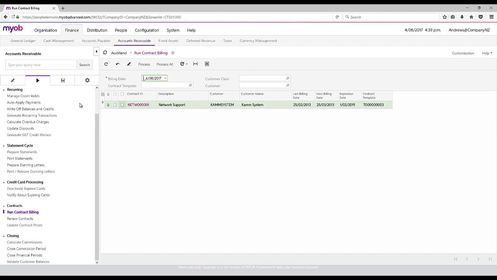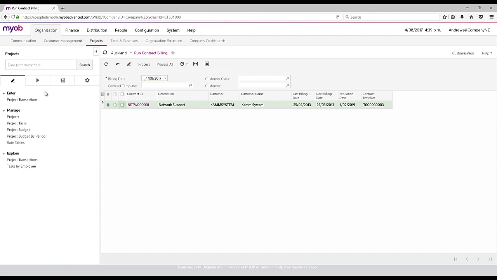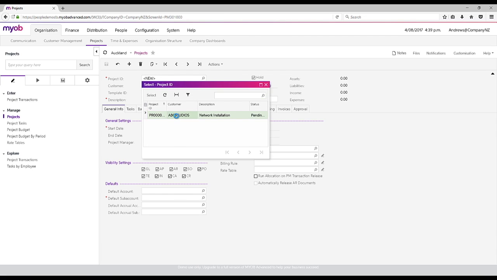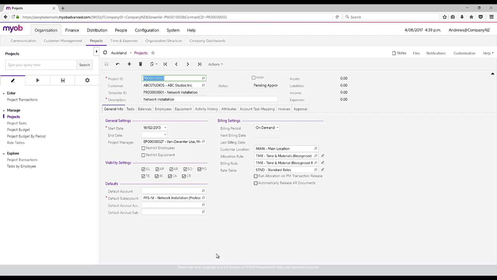In a similar kind of vein, under Organisation and Projects I can create a project and track all of my expenses and all of my hours. The way this works is I can set up a project, set up who's in charge of the project, and also set up billing rules and allocation rules. These allow me to bill and charge on any expenses or any materials, or even on any time spent by my consultants.